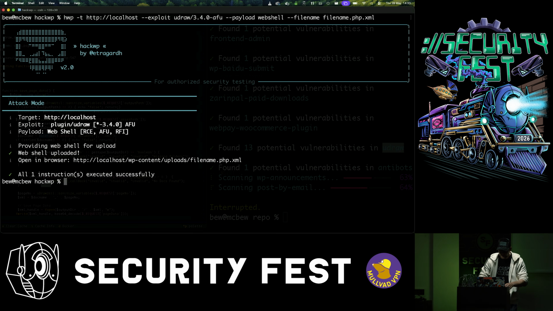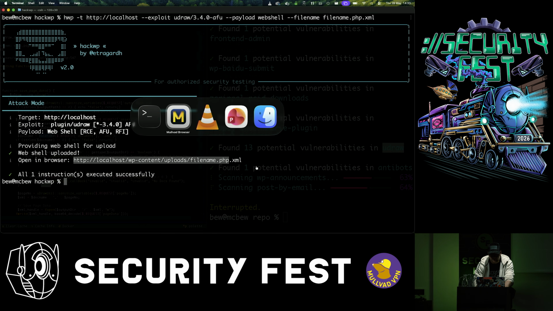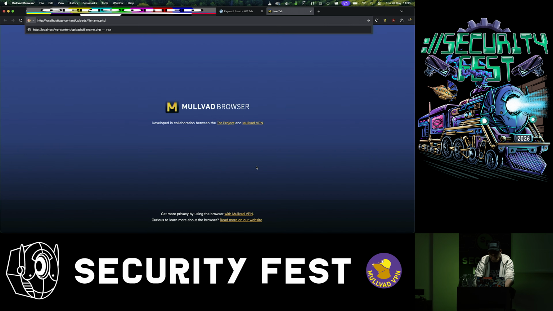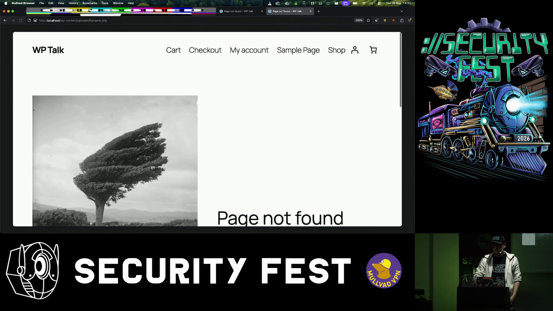So if we run this again, and I copy this without the XML part, and I go back here, do you think we have code execution? We still have a 404. I'll tell you why. We still have a 404 because of the pagination.